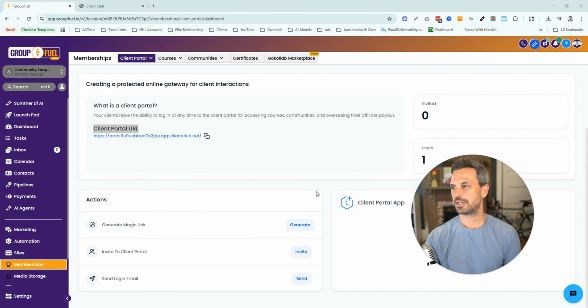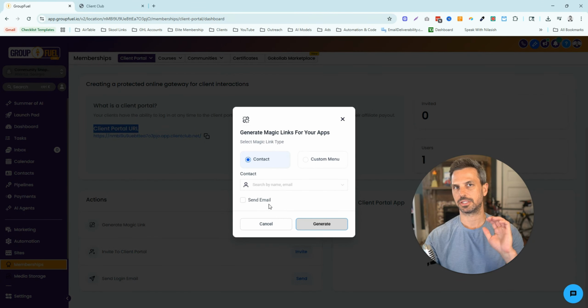And then at the bottom here, you're going to see all the different actions, and these are essentially going to help you invite people to your client portal. So the first one here is to generate a magic link. So a magic link is just an easy way for people to log in. You can send them a link and they can log in without having their password and all that information.